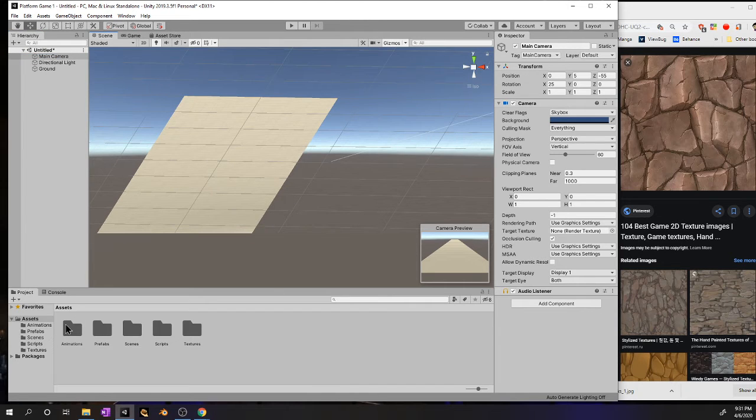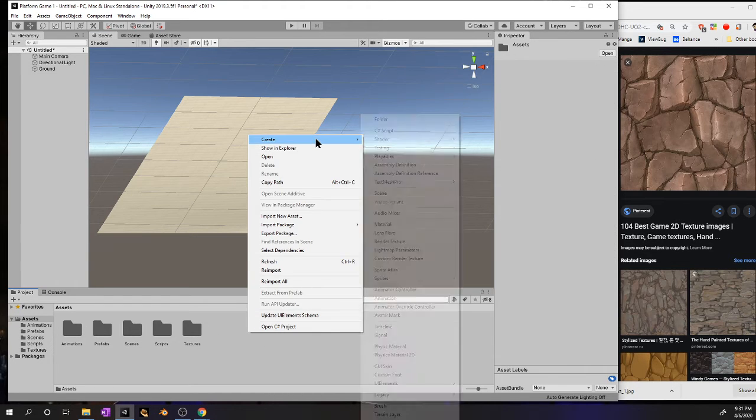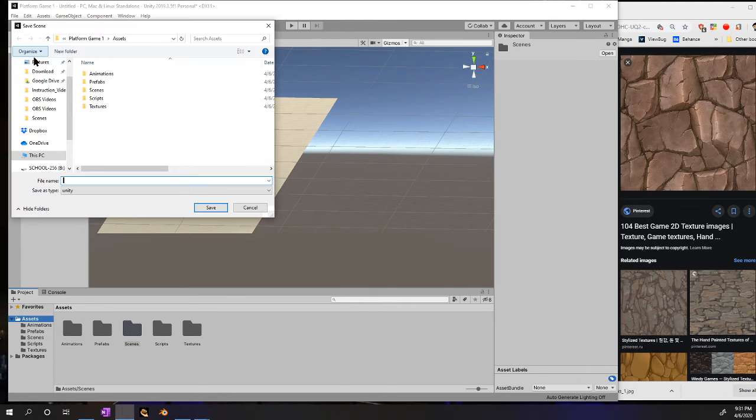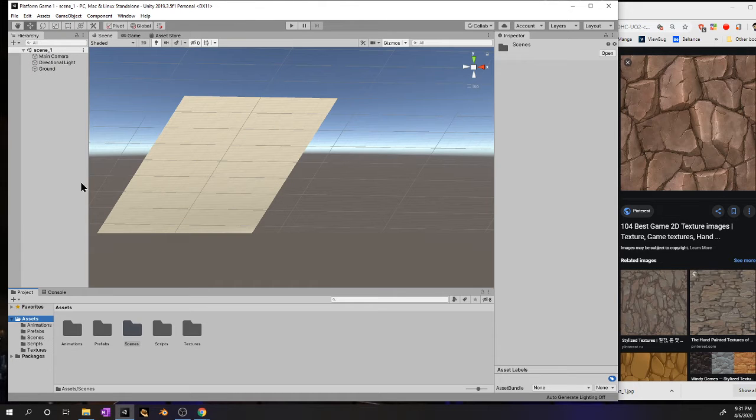Alright, now we need to create folders. You know how to do that. Just right click in this empty space, click create, and there's a folder. We need 5 of them: 1 animations, 2 prefab, 3 scripts, 4 textures, and the 5th one is already created for you in the game, and it always has a sample scene inside. So let's go ahead and save this file. Save as. Here's the scenes folder, and we type scene 1.